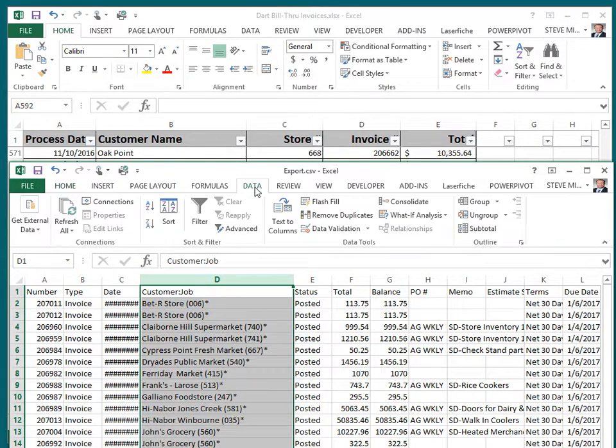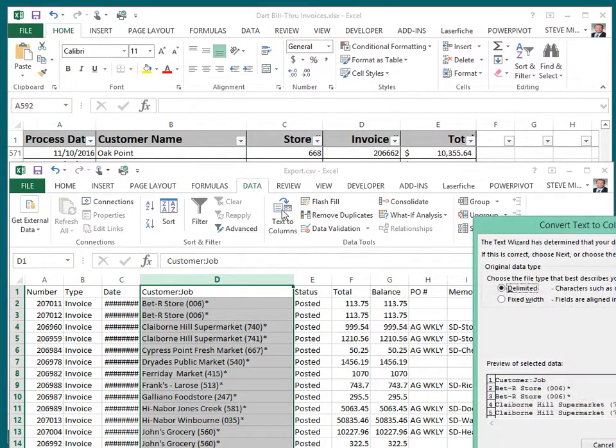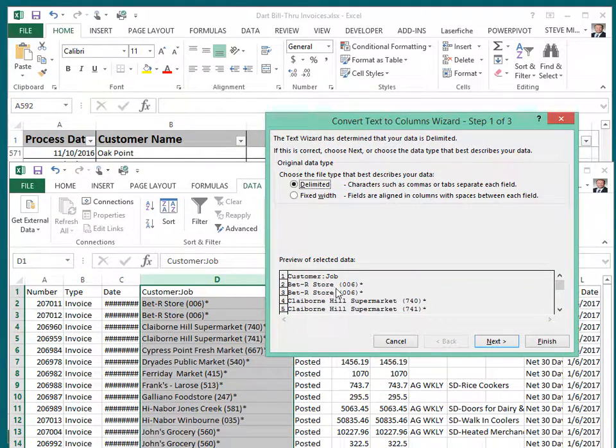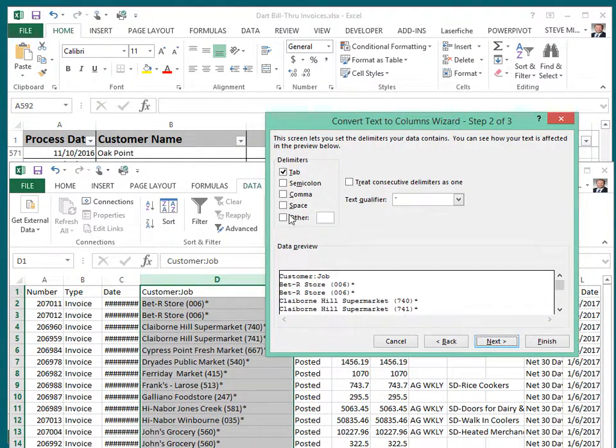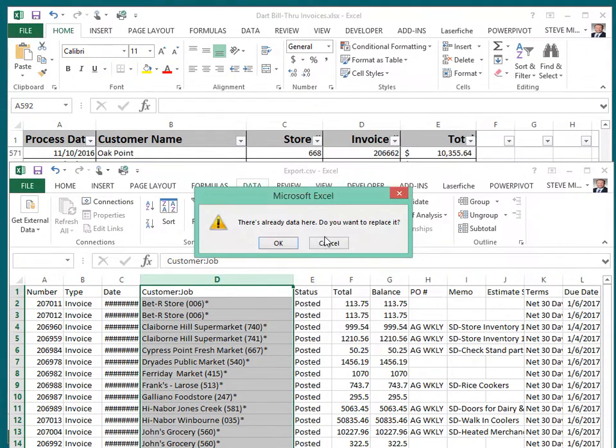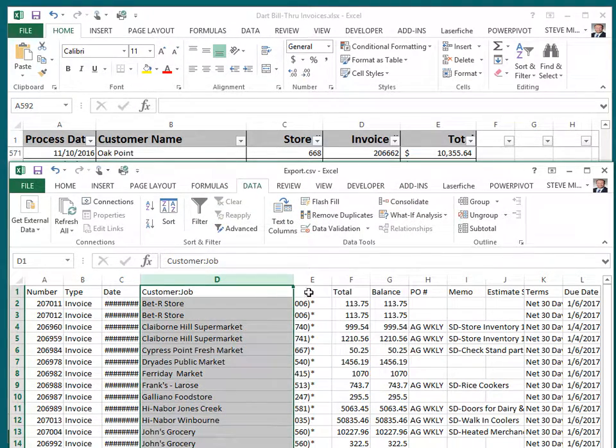So if I go to my data tab and I hit text to columns, I'm going to make this parentheses my delimiter. So right now it's showing me what the data looks like. I want a delimiter, and my delimiter is going to be that open parentheses. Just as soon as I do that, notice how it puts all these in the next column, and I'll just hit finish because that's all I want to do. It says there's already data here, which I don't need anyway, so I'm going to override it.